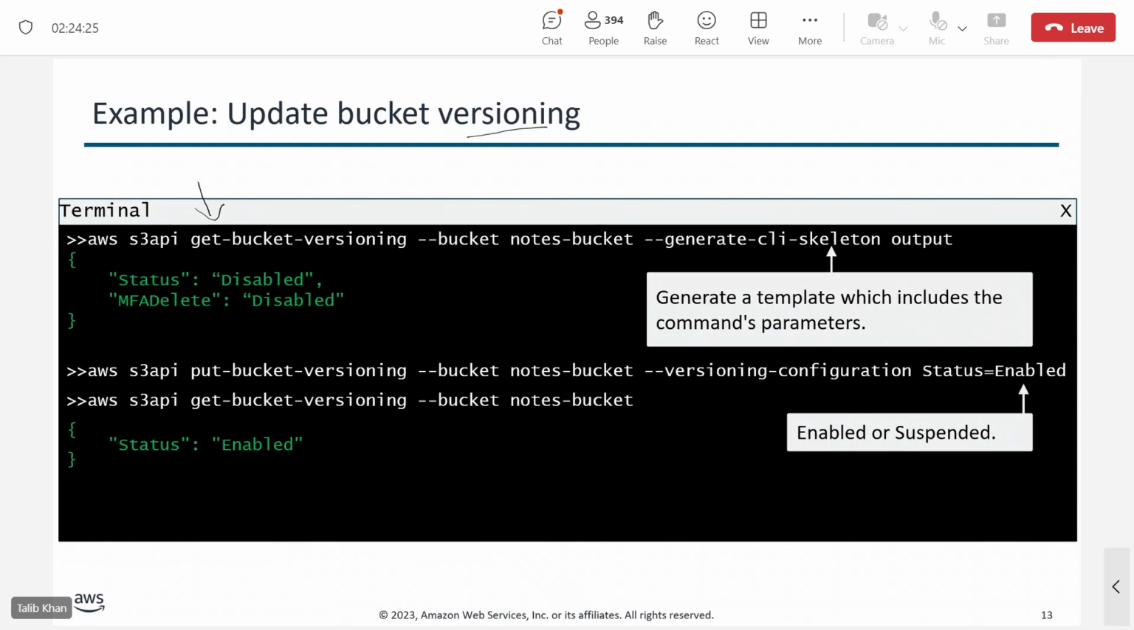I am running this command, aws s3 put-bucket-versioning, with the bucket name, which is notes bucket. And now I am checking if the versioning configuration status is enabled or not. So it is showing status Enabled. That means versioning is enabled on the bucket. And this is the command to update the bucket versioning on my selected bucket. All these commands are there in the document which I have provided to you. All the CLI commands are there.